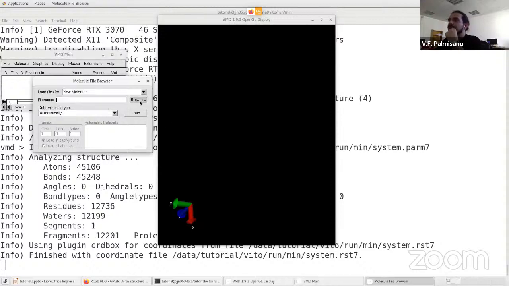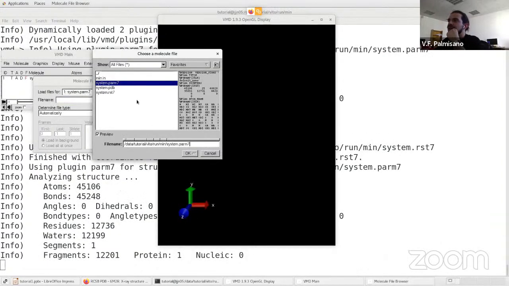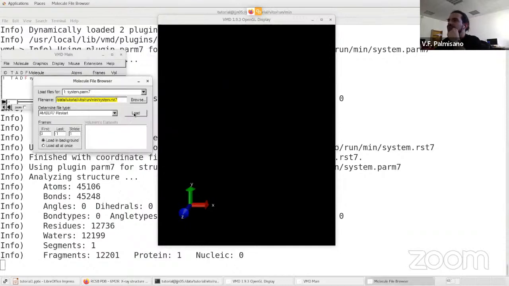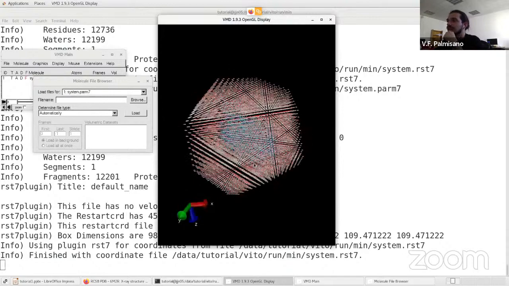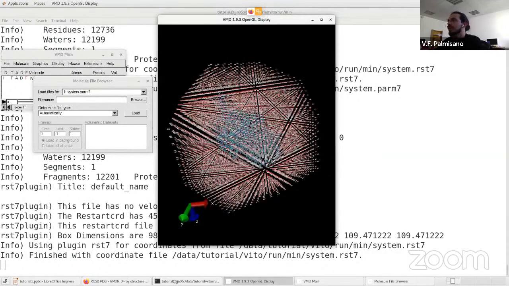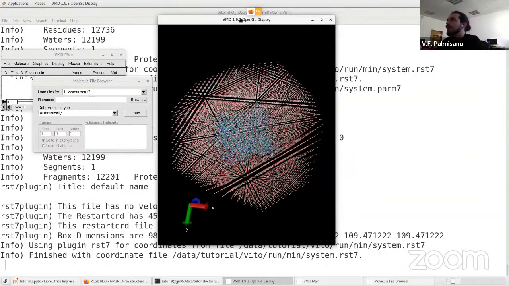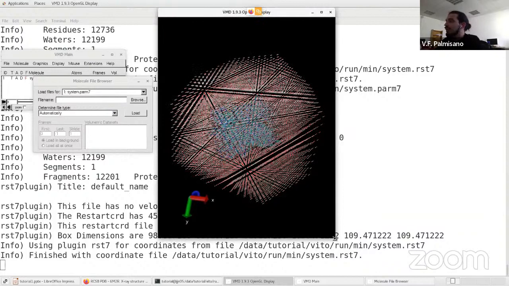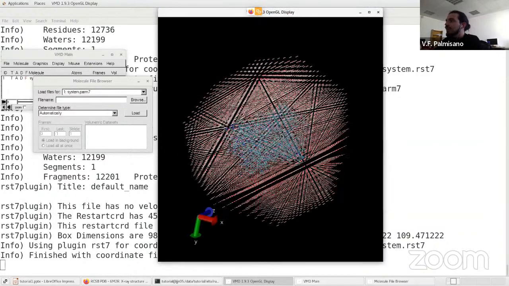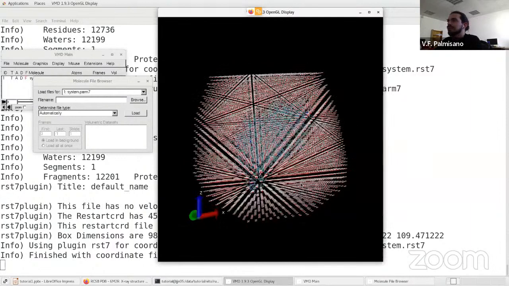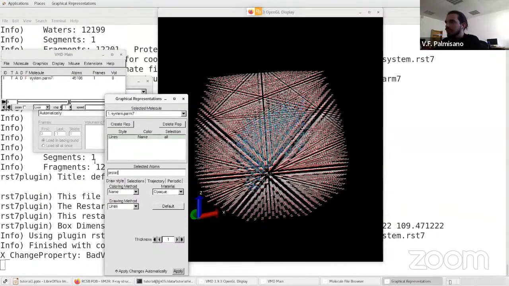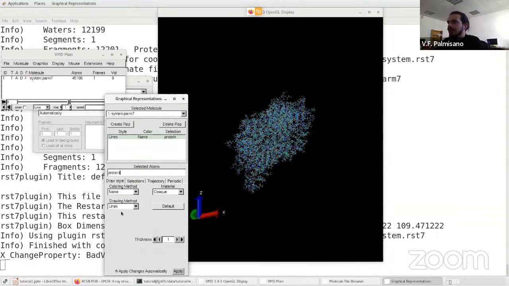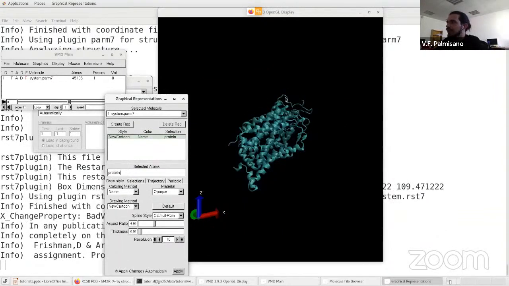Therefore, let's see. Delete molecule. Let's see if we only open this. What happens? Okay, no, it works with the restart. Okay, so this is our structure. Very, very beautiful. So this is our octahedral box. Inside we have our protein. So again, here in representation, if we want, we can do protein, and we have our protein itself only.